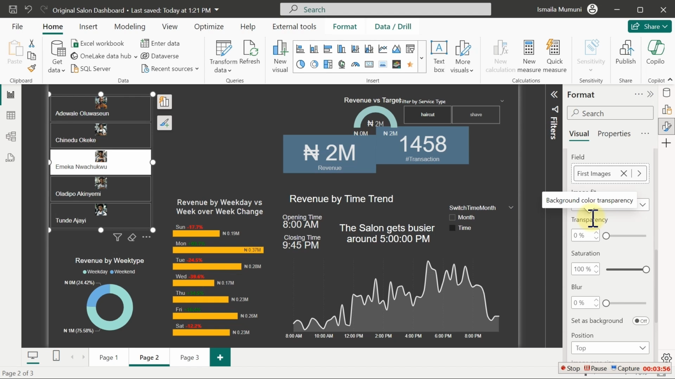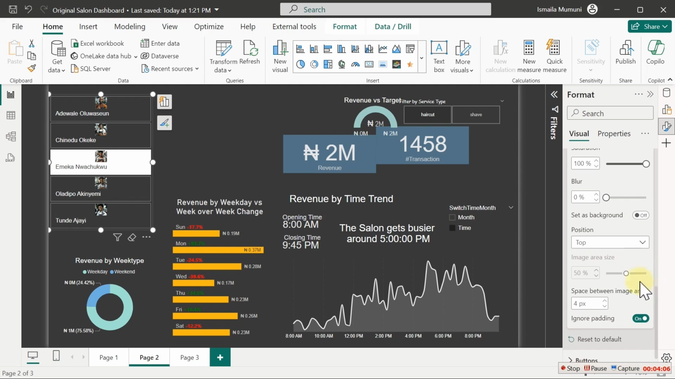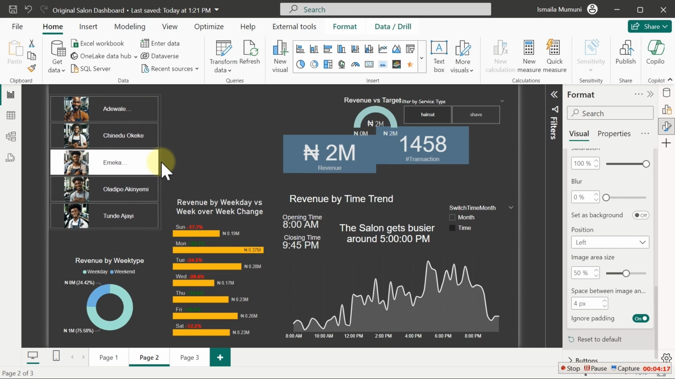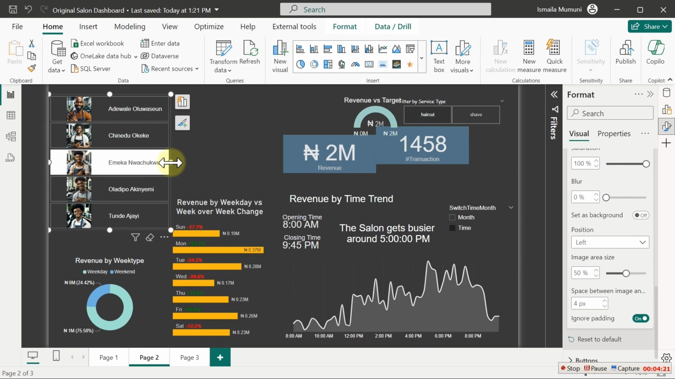So next is for us to go down a little bit, and we have the position here. So we change the position to the left-hand corner like this. So this is where the position is. So now we can just go ahead and stretch this like this. Okay, we have this, right? But this is not looking very pretty. It's a bit weird.